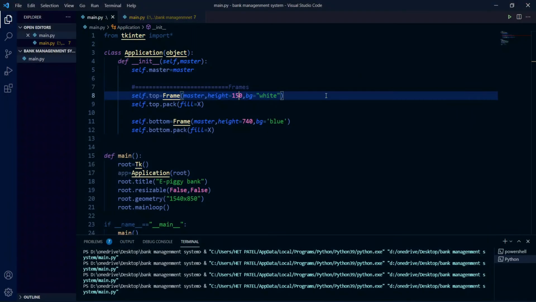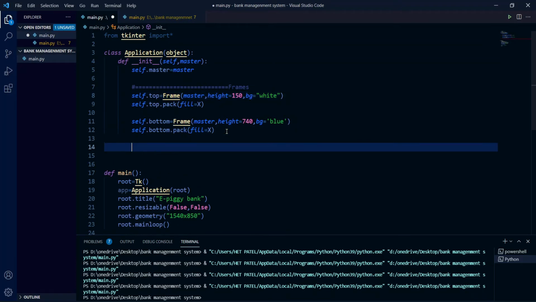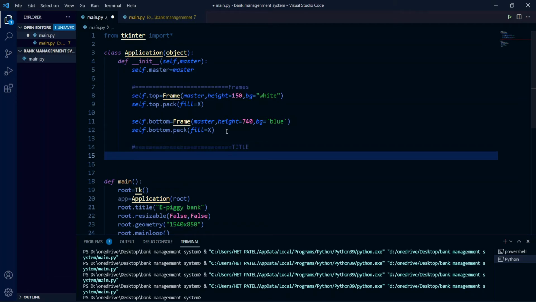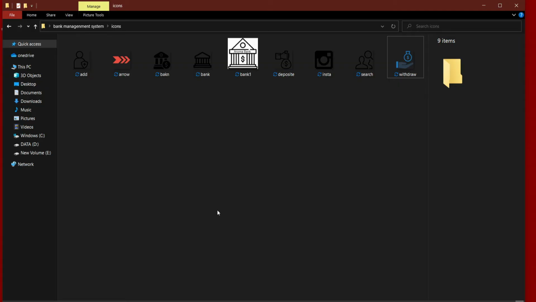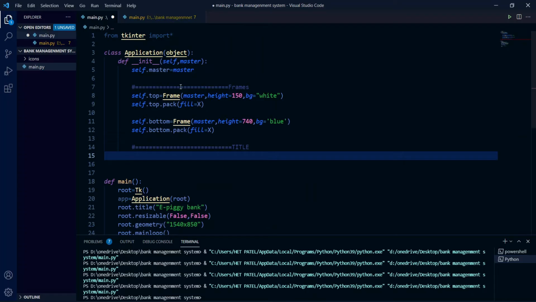Okay, so we'll just close this window, right? And we are going to work on our buttons. So first of all, we will work on our title, right? I've just created a folder over here, and all the icons will be in this folder, and we are going to import this and use it in our project, right? So I'll just minimize it, and I will open my.